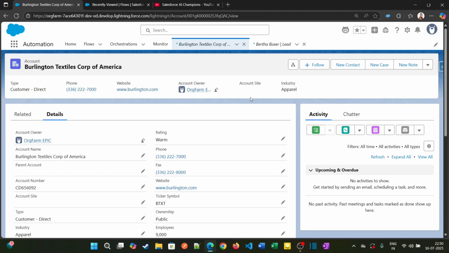Today I'll be going to discuss one important feature of the Salesforce Flow, the collection filter.